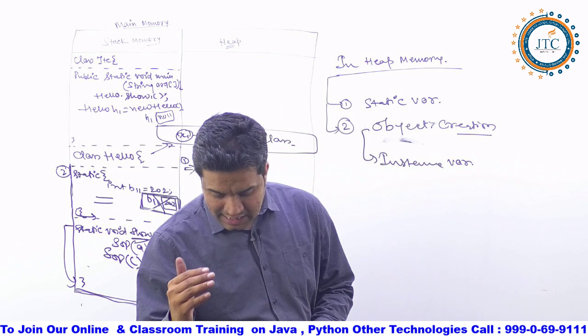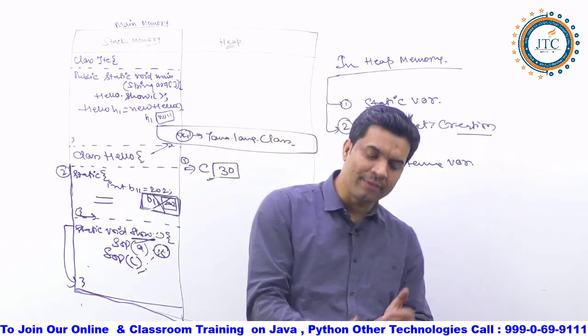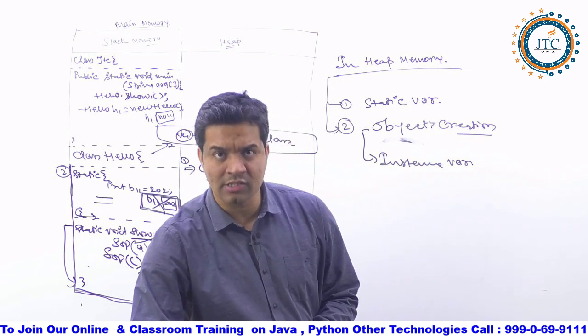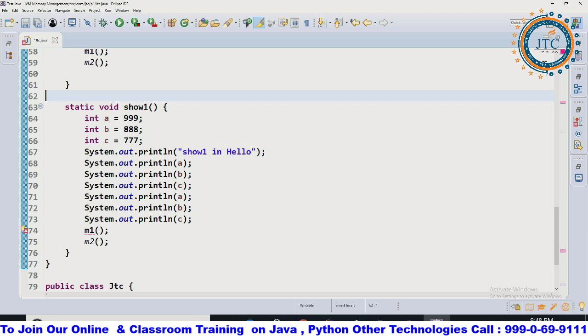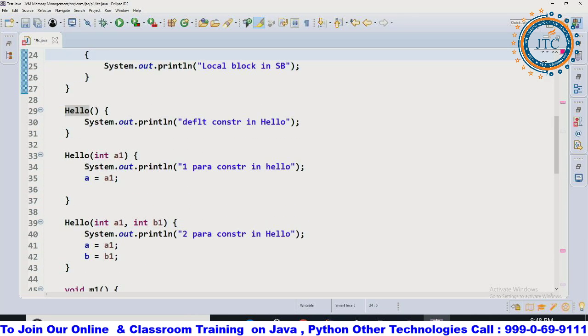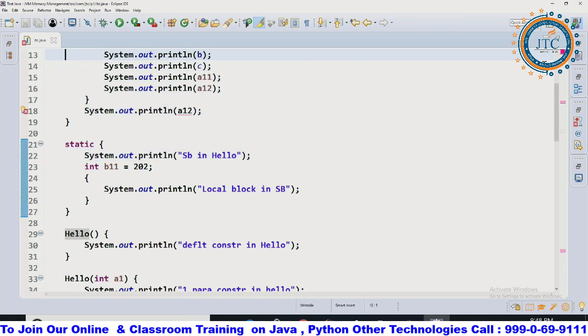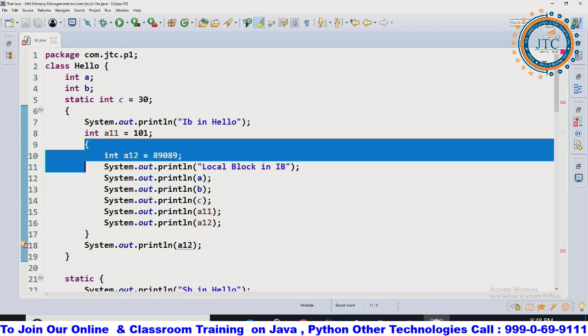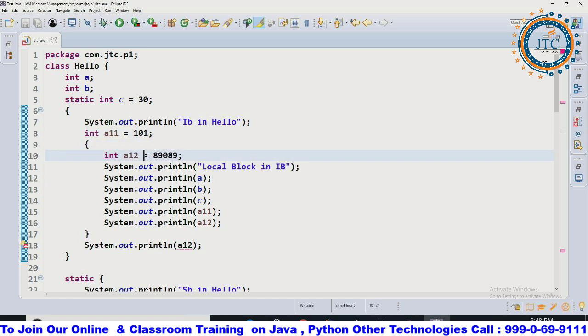Now guys, I'll show you the example I have written here, and accordingly we can comment on it. Meanwhile, if you have any questions, let me know. I am writing A11 here. Once this instance block processing is done, the memory for this A12 local variable will be destroyed, and since it is destroyed, we cannot access it outside the block here, correct?